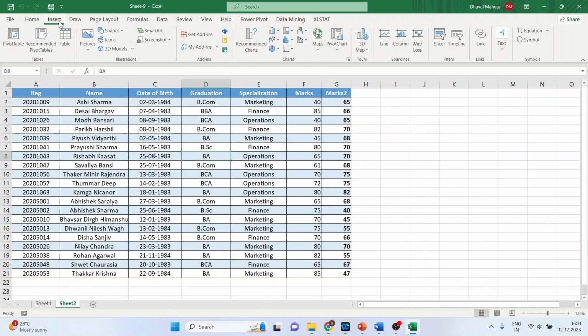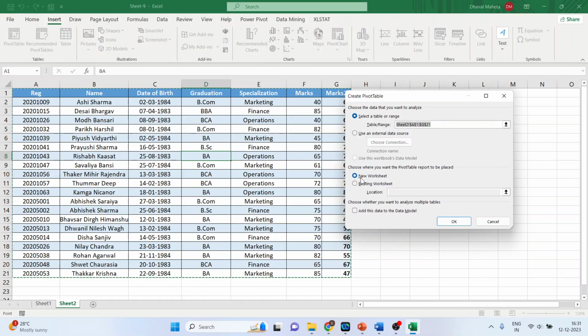We'll go to Insert, click on the pivot table, and choose where you want the pivot table report to be placed. Normally we go for the new worksheet. Click OK.